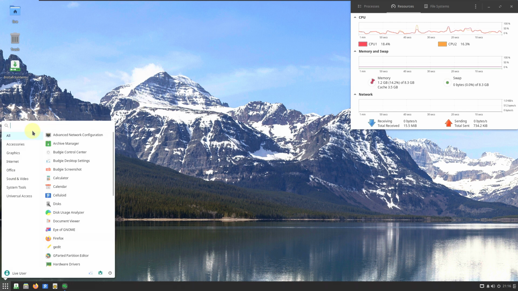So what else did we leave here? Here are all the applications. These are all the applications which come with Solus Linux 4.5.